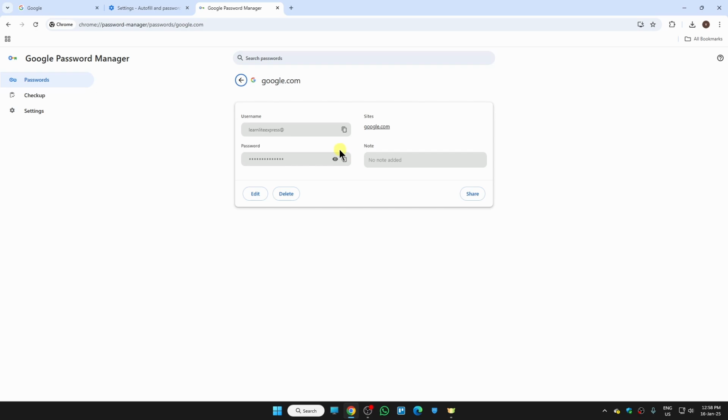If I want to see my password, then for that I just need to tap on this eye icon and then I'll be able to see my password here. So this is the process.